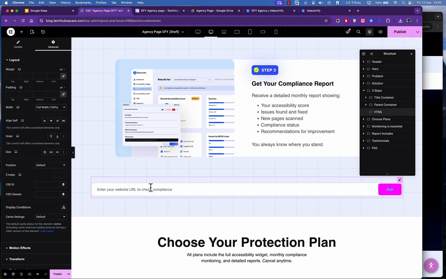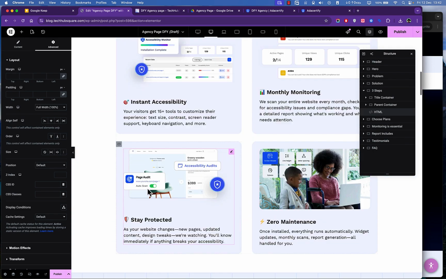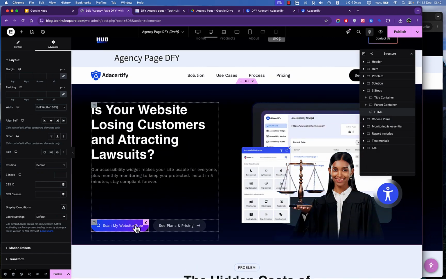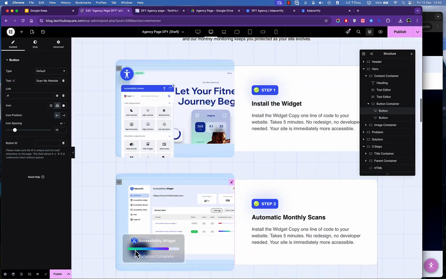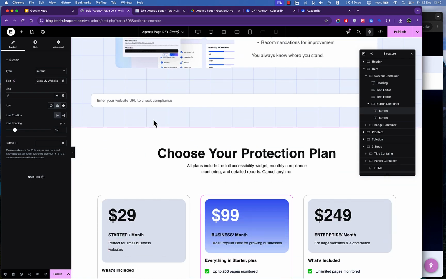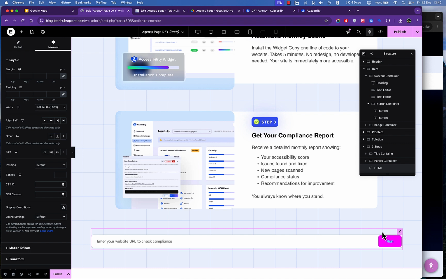But before we save and publish, I want it to be that when they click on scan my website for free, they get directed to this section of the page. So do a little CSS editing. So this is not compulsory. You can build your website however you like. So I think I'll just call this one my CSS ID compliance. I'm right here, compliance box.